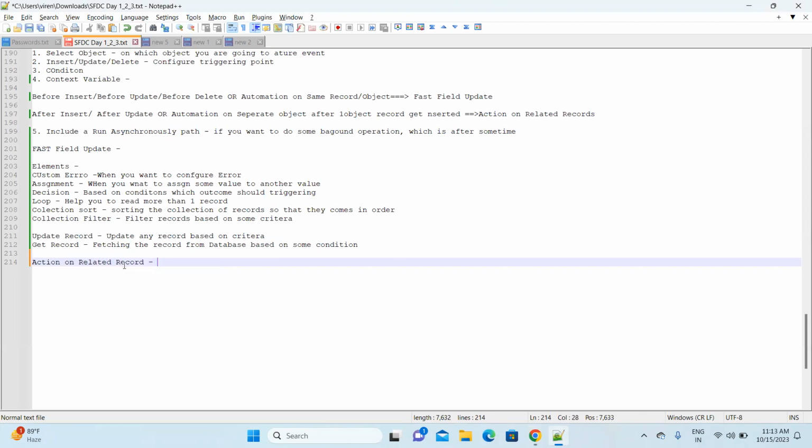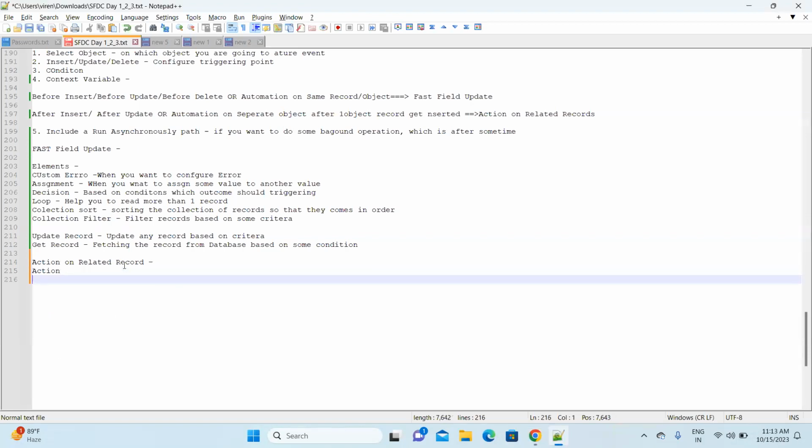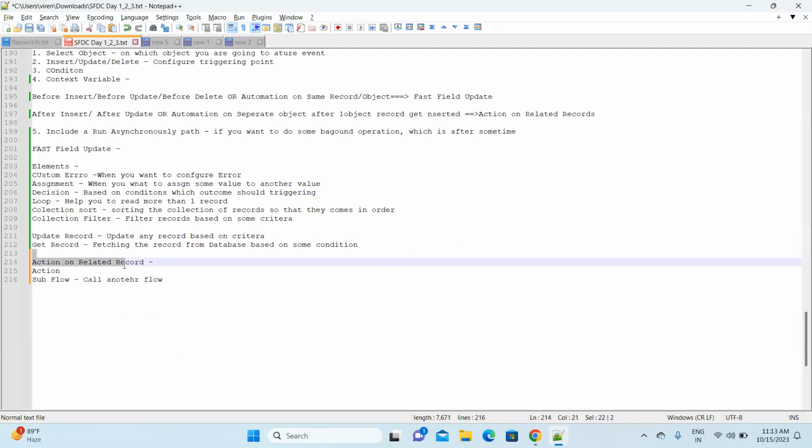With this, you will get a few more elements: one is action, the other is subflow. So only in Action on Related Record can you have a subflow, where you can call another flow from here. For Fast Field Update, it is not there, guys. Just remember this.